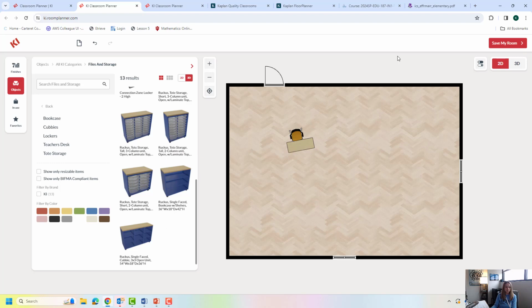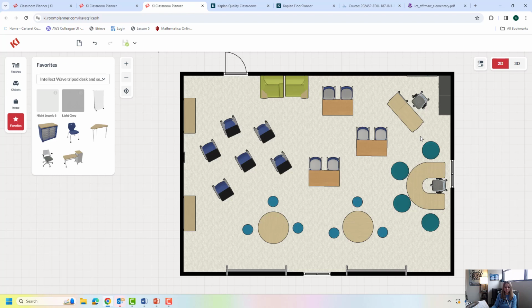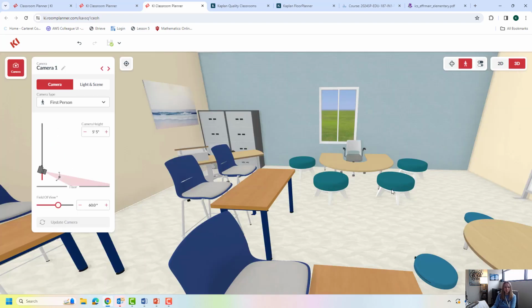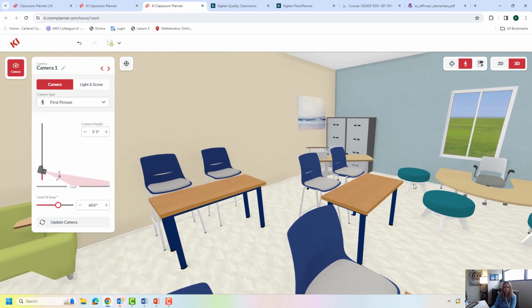So I'll just show you from this software what mine looked like here. This was the one that, again, I spent way too much time on. This was the one that I worked on designing just to show you an example here. So I'll show you the three-dimensional view of my classroom.